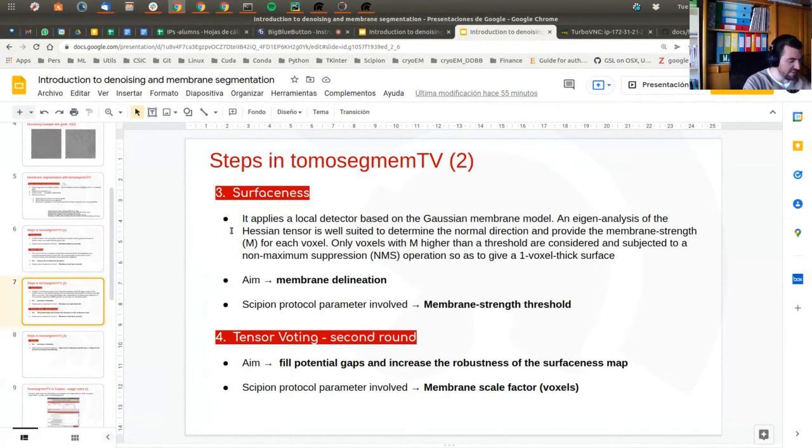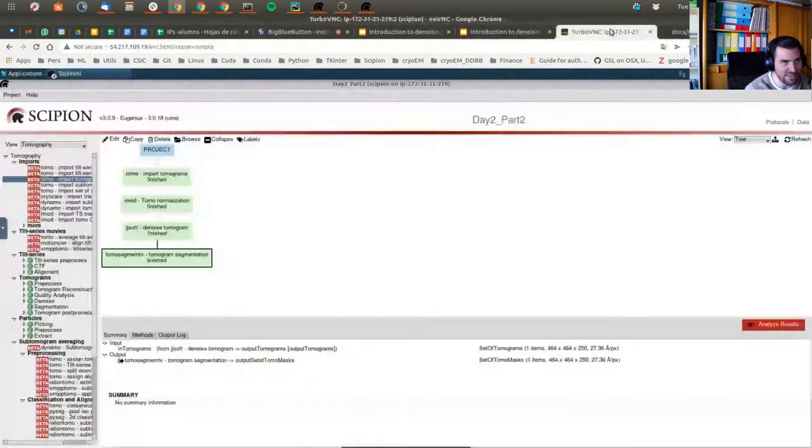So if up to this point we have all our membranes, we're in a very good situation, because the second tensor voting is just a refining step to fill the potential gaps and increase the robustness of the surfaceness map. It's like a refinement of the previous result. But here are the other parameters. So let me go back again, because maybe it's getting a little bit messy.